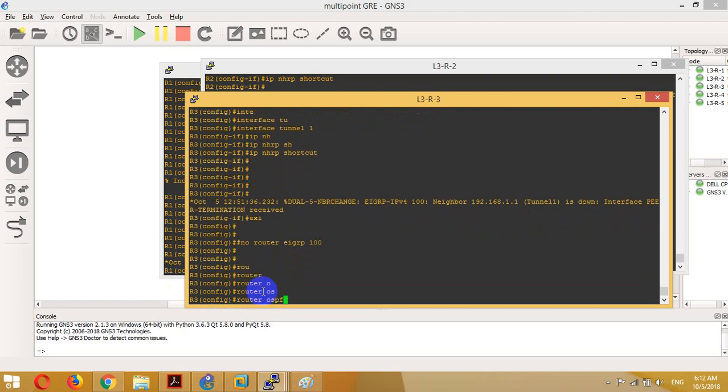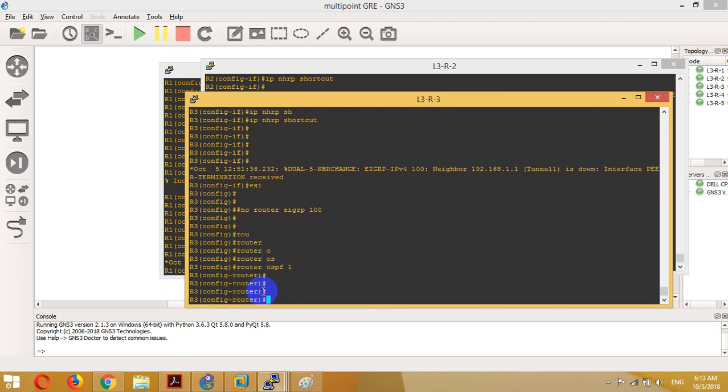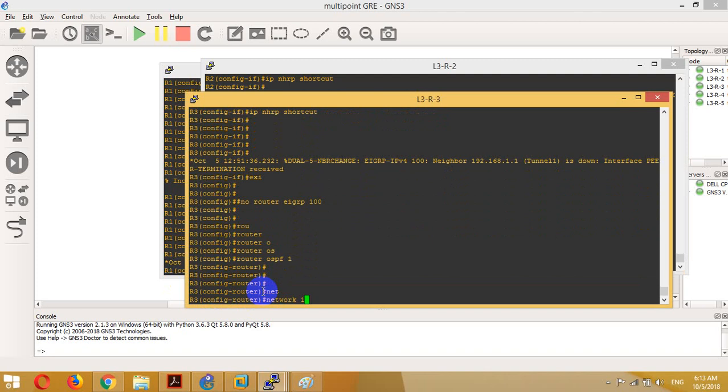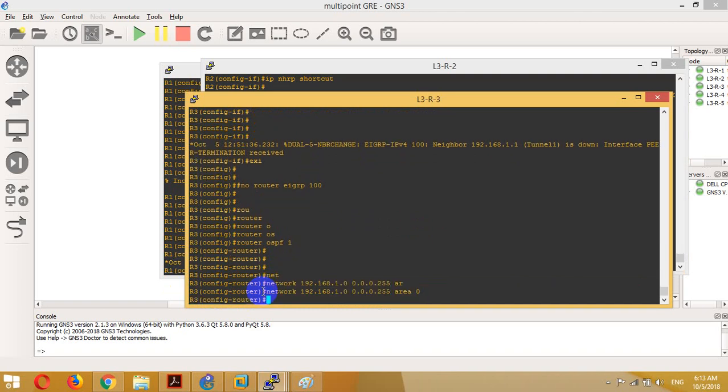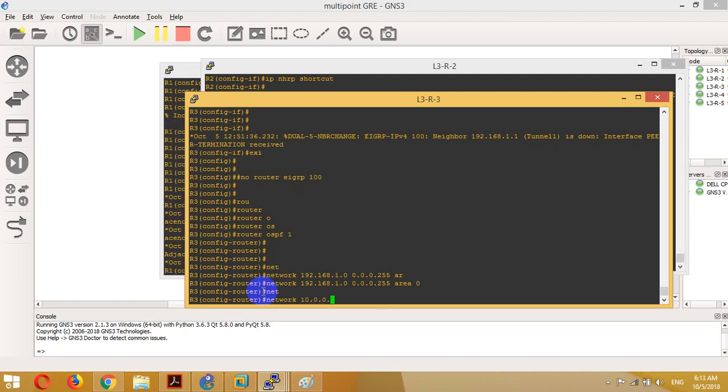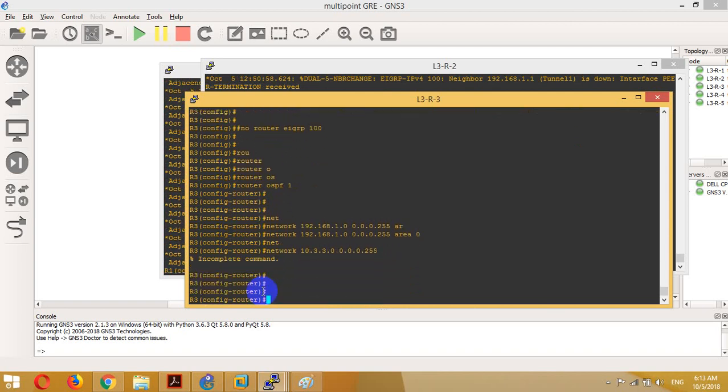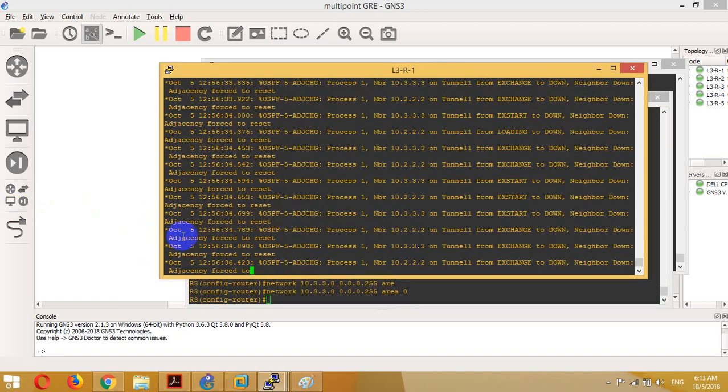Router 3: router ospf 1, network 192.168.1.0 0.0.0.255 area 0. Network 10.0.0.0, oh sorry, 3.3.3.0 0.0.0.255 area 0. What's going on here?